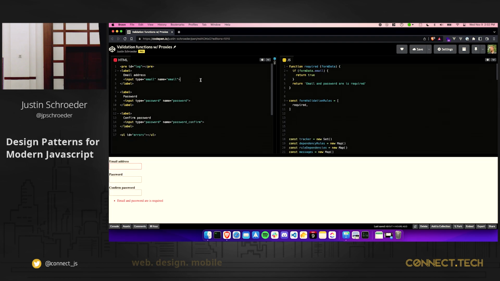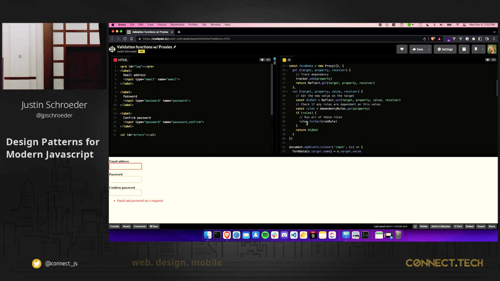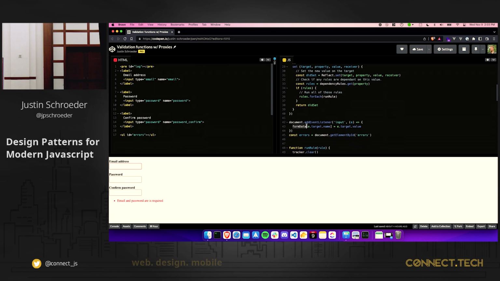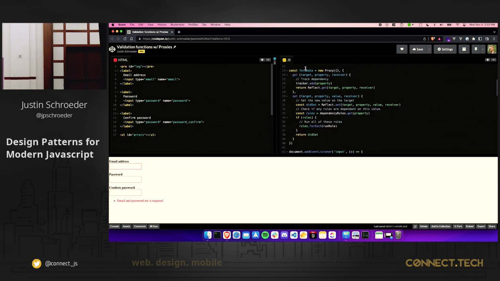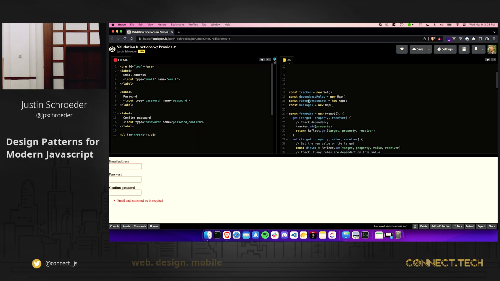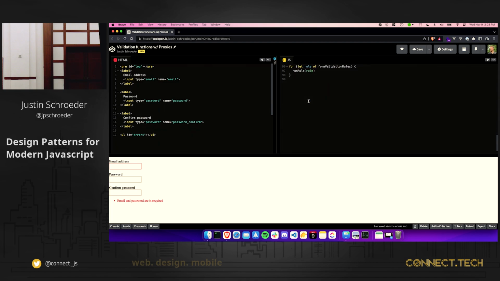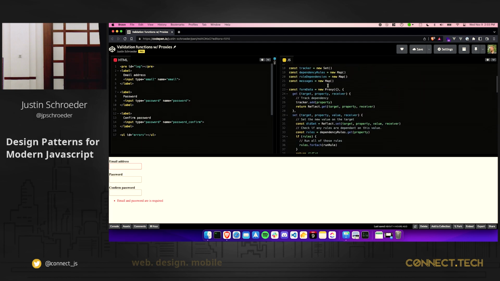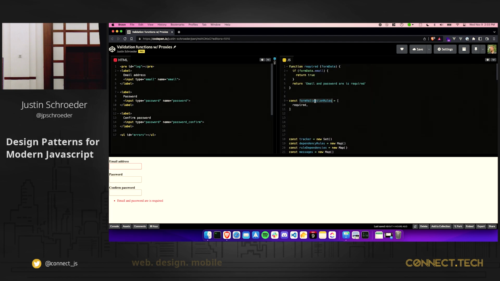So I've got 3 inputs. When I type into those inputs, the values are going to automatically get assigned to form data. Form data is a proxy, okay? And then way down here, we are running all these validation rules that are in the validation rules array. So there's a validation rules array right here. We've only got one rule inside of here. It is accessing formdata.email, and if it has a value, it's returning true. Otherwise, it's returning an error message, okay?